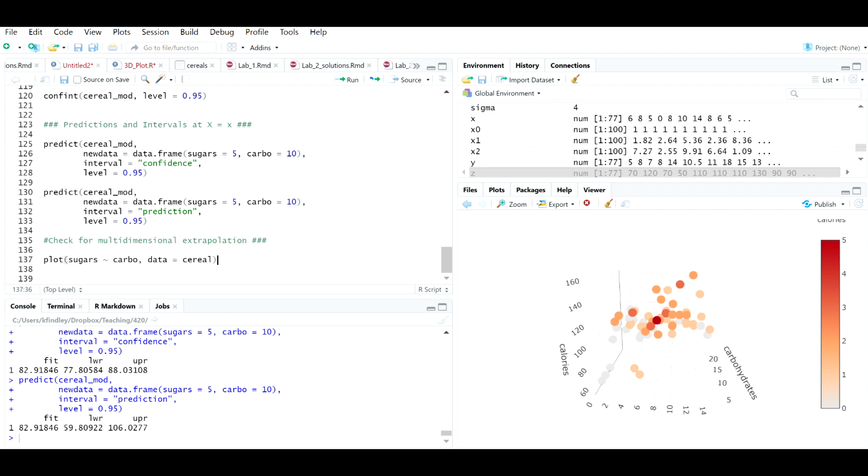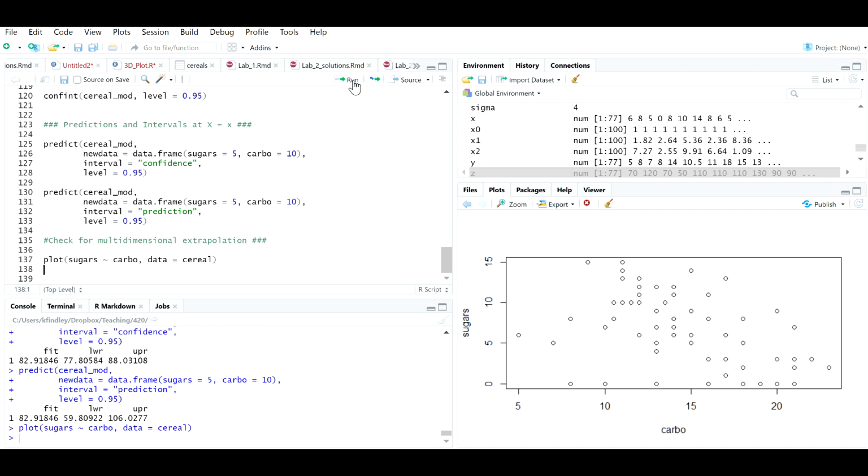And then lastly, we talked about multidimensional extrapolation. It's not enough to necessarily know that the values that I'm plugging in fit within the individual range of each of these predictors, but I do also want to check that I see cereals around this range for both values at the same time. So in this case, carbo equals 10, sugars equals 5. This is reasonably within the range of values that I see.